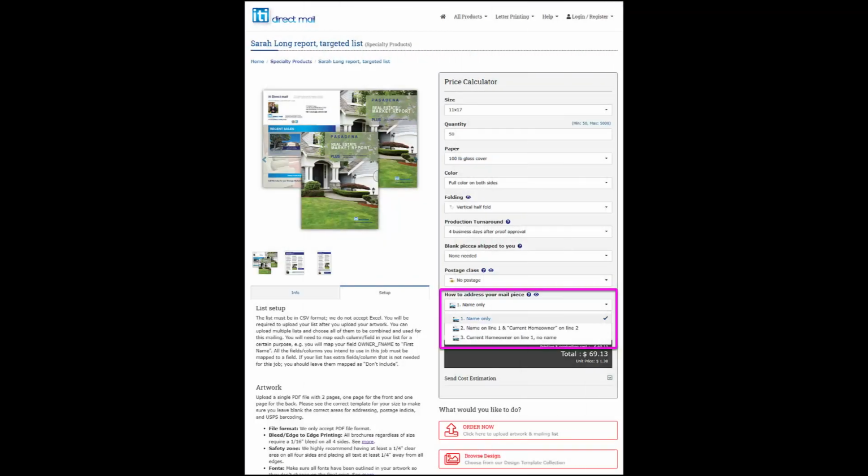On the next option, choose how you would like your mail pieces to be addressed. The name-only option will only print the resident's name and address. If the resident no longer lives at the property and you are mailing first class, then your piece will be considered undeliverable and be returned back to you. If you are mailing standard class, then the mail piece will be returned to USPS and then recycled.